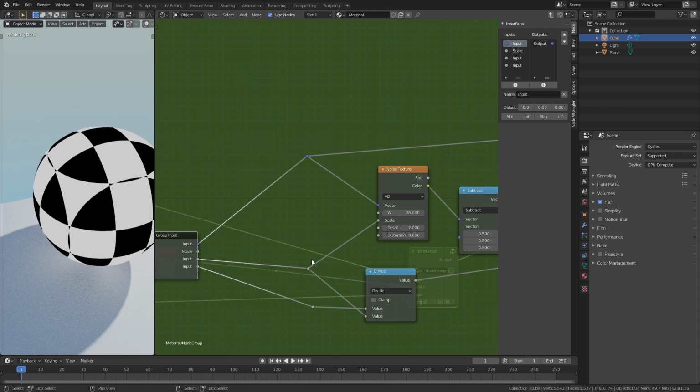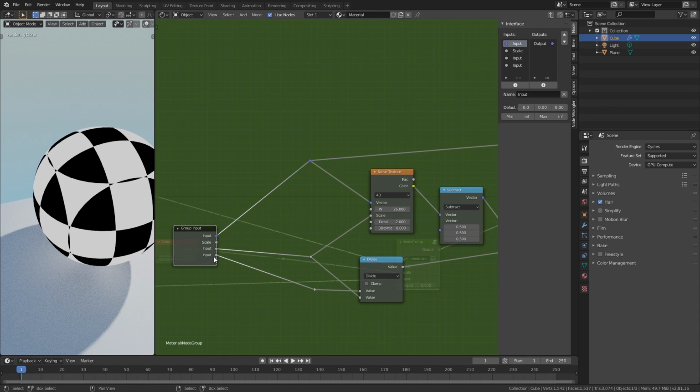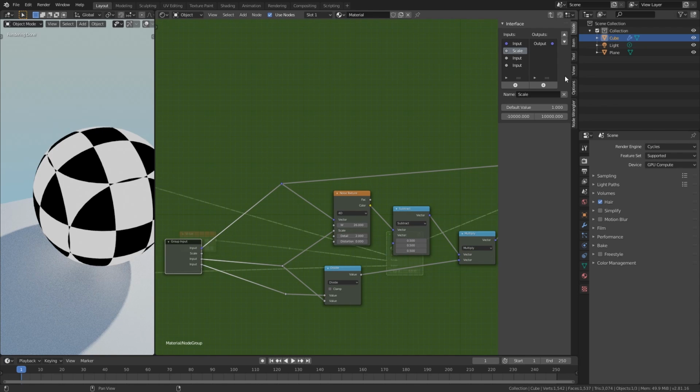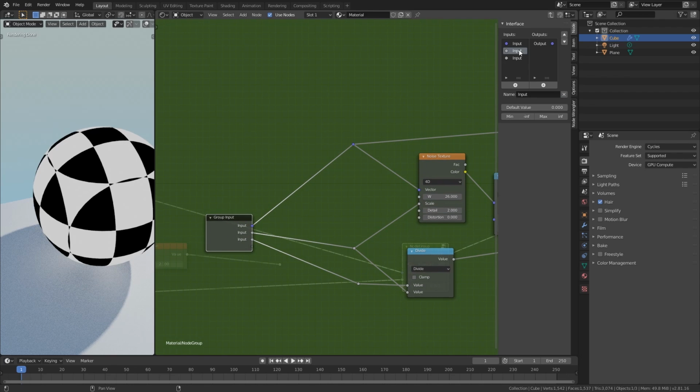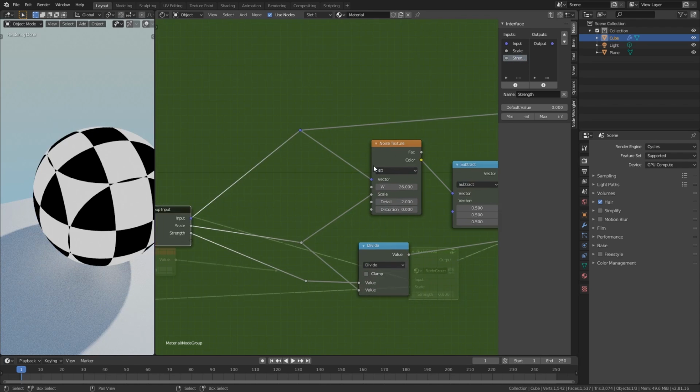And I think we messed up something. Let's go ahead and get rid of this scale. There we go. And this one is scale, and this one is strength. A typo here. There we go.